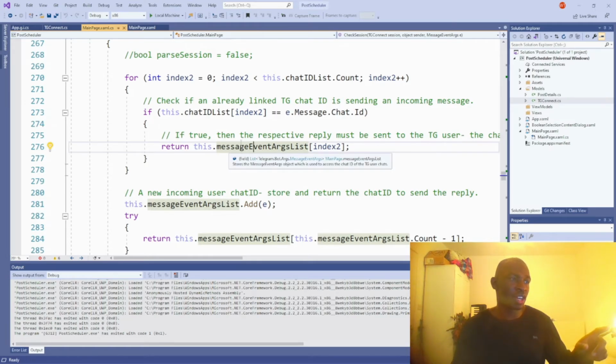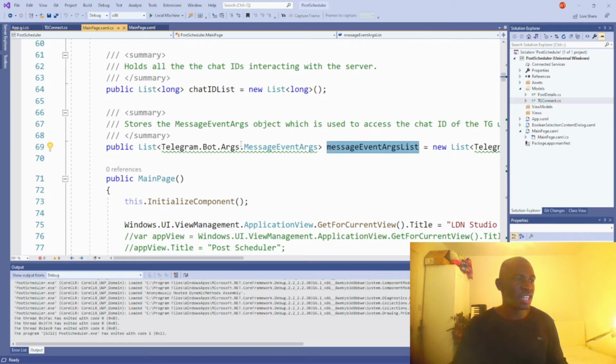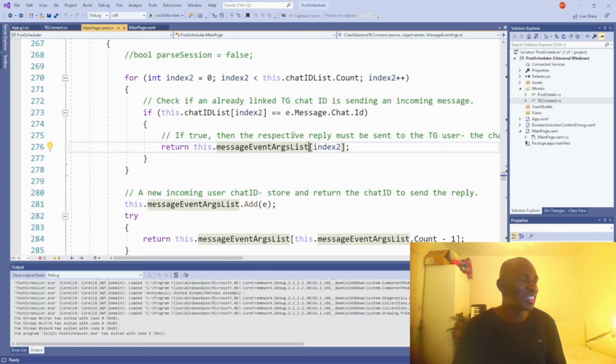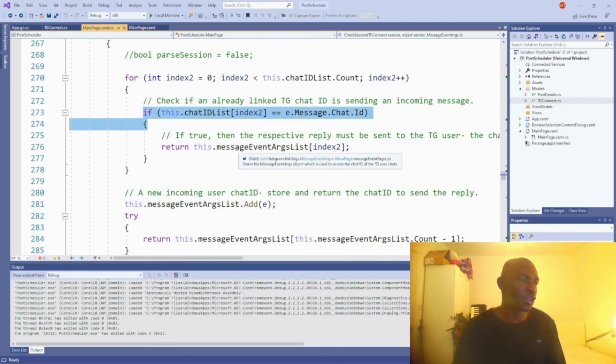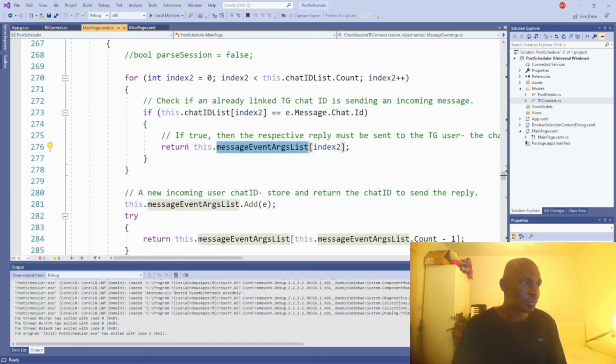The message event args list, I'll just show you here. As the name implies, it stores a list of message event args. Very surprising. I know that's a bit of an oversight on my part, but it's okay in a sense. It still works, so we'll gloss over that for now. So message event args list, I'm returning the matched one. Basically, if this returns, it means there was a match between the current chat ID evaluated and a chat ID that's stored.